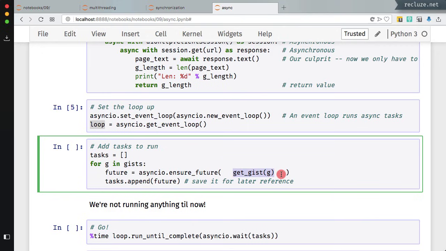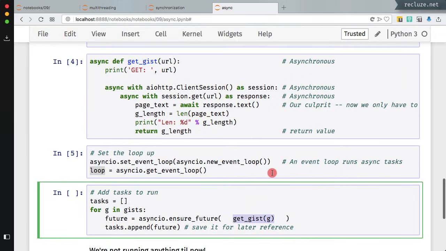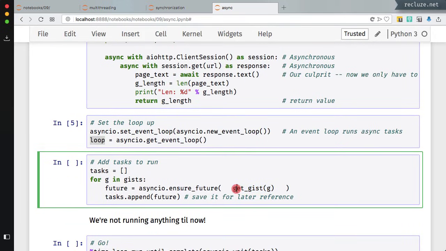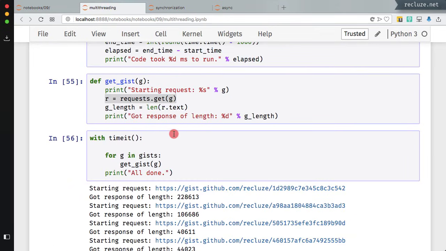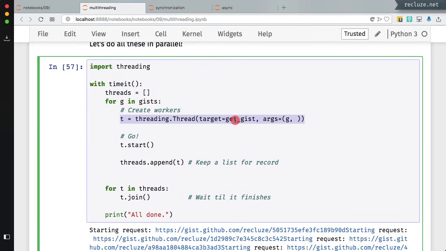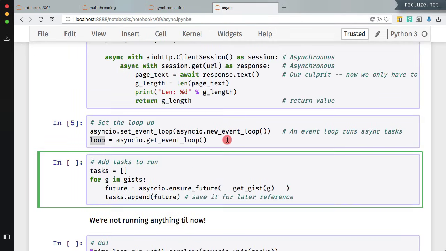But what's important is that when we say getGist(g), this is not going to call the function. Because this is an asynchronous function, we're just telling it that this function will need to be available in the future. Just as in threads, we said threading.Thread, and then we told it which function would need to be run when the thread is run, and then it was run when we said t.start. So it's a similar concept here. We are just saying that sometime in the future, when we tell you to run, you should run this asynchronous function and ensure that its result has come back. That is called a future.